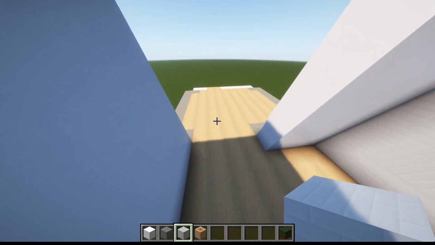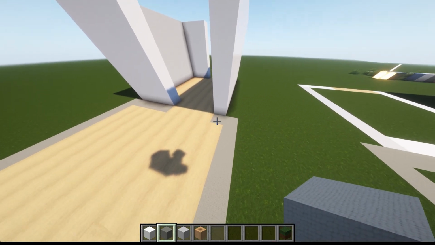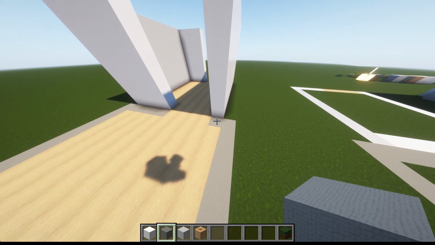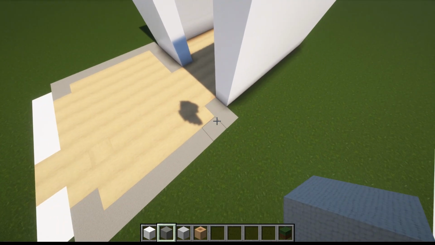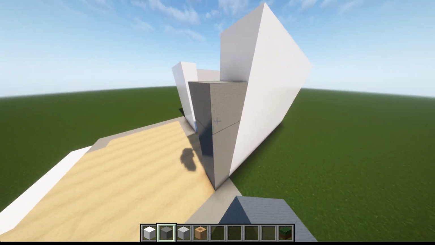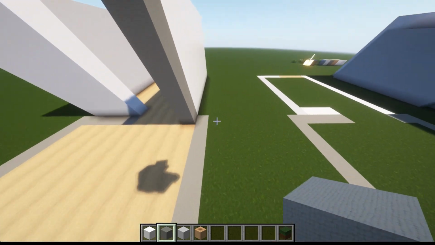Okay, now moving on to the gray section, we're going to be taking the light gray wall, and we're just going to follow the exact same total blocks in height of 6, following these walls. 1, 2, 3, 4, 5, 6, and with the light gray section, you just want to fill that all up with your light gray wall.